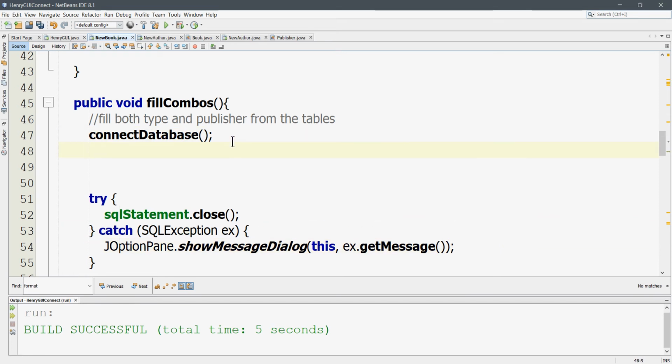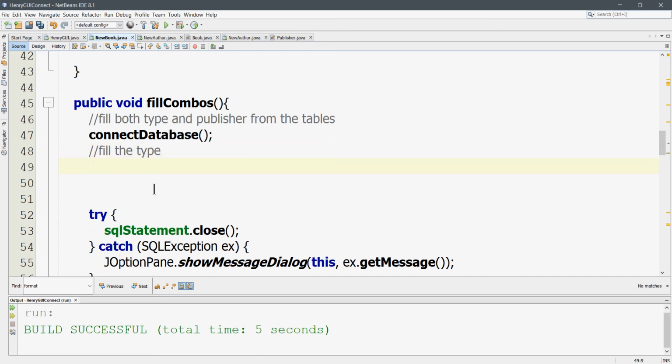Inside of this, between this connect and this try, I'm going to build a model for the type, walk through the results, and populate the list. So I need to build a default combo box.